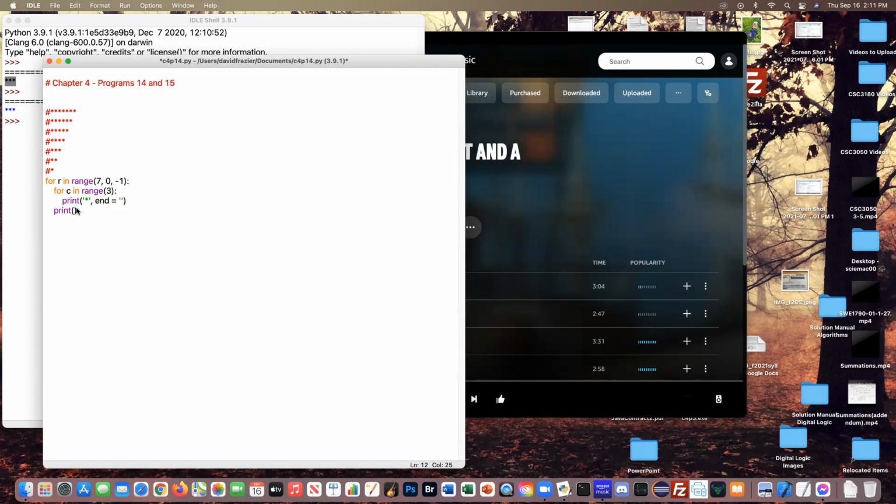So that's going to give me the first time through a 7, and then a 6, and a 5, a 4, 3, 2, 1. And that should work, and that should give me the number of asterisks we need. So then this is going to be for C then in range not 3, but in range R. So the first time through, it's going to print 7 asterisks with no spaces and no end lines. And then 6, and then 5, and 4. See if this works.